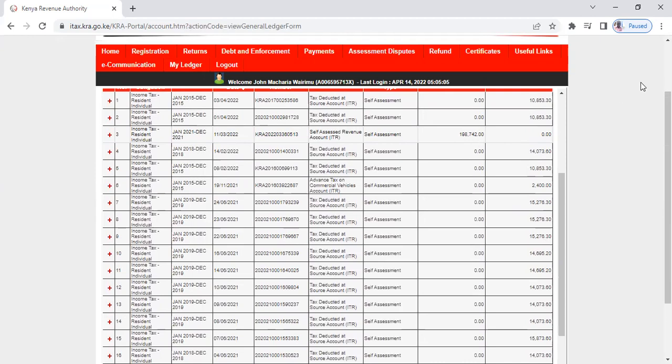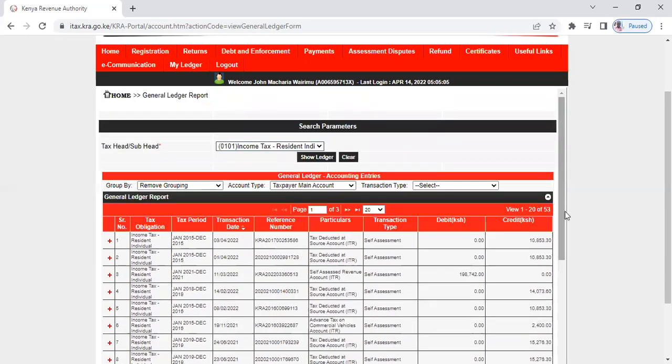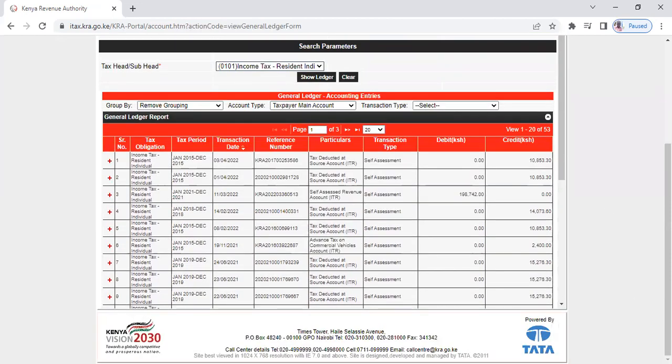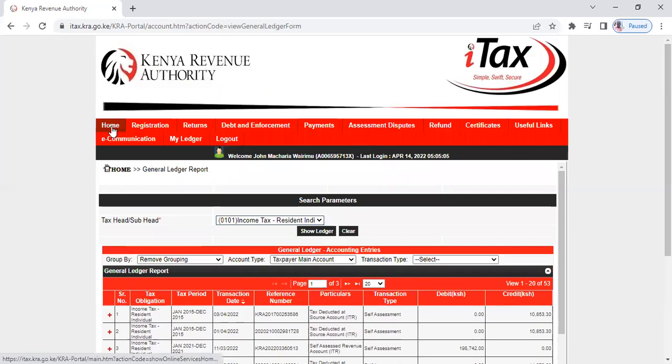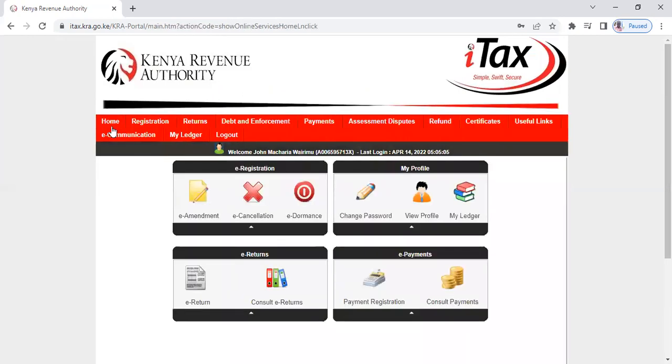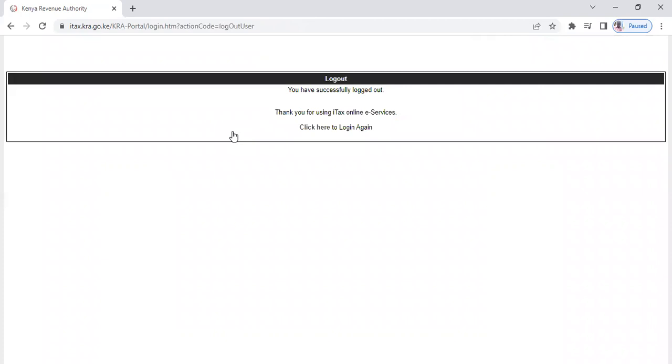So basically, you can just get to know how you have been filing your returns. Those are the basic features that we can self-service. There are things that you don't have to queue for, or keep calling and disturbing people about, because you can do them at the comfort of your office or at your home. Otherwise, the last thing you do here is to log out, and you are done.